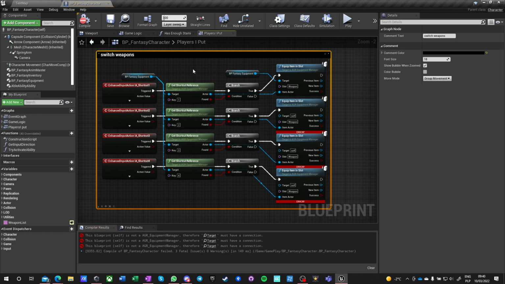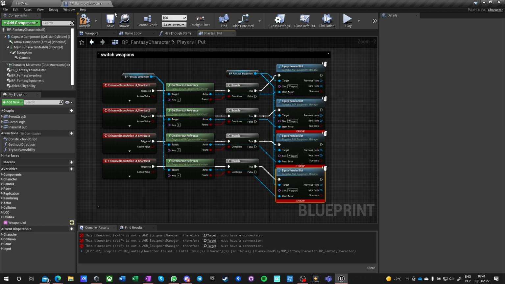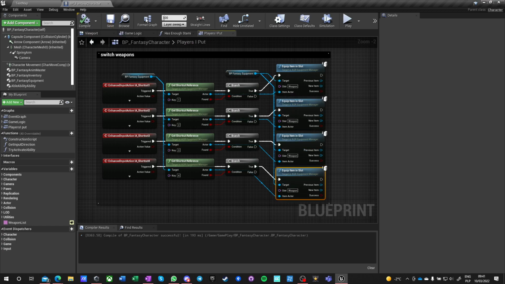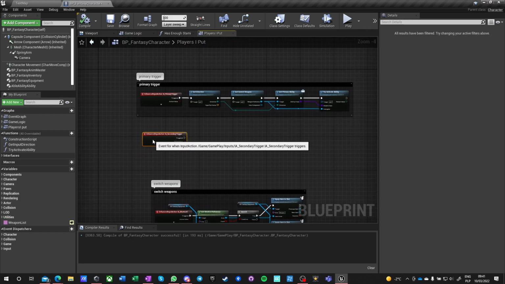Switch weapons. Oh, and target is equipment, of course. I'm not going to auto-format that because it will look terrible when you have one node connected to multiple. If I had 4 that would be more pretty, but this will look bad.